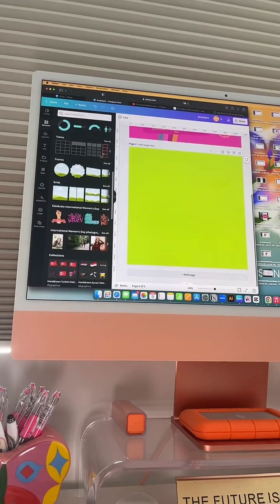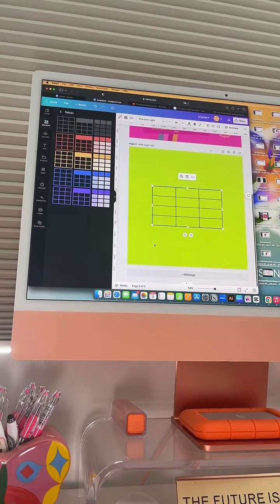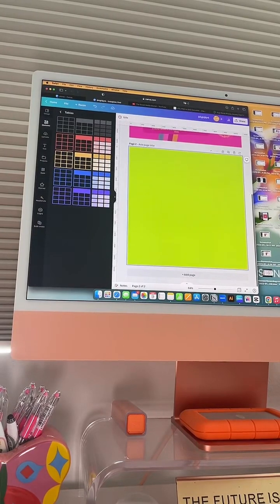So the next thing we have is tables. Tables is fun, but I don't have any reason to use it. Hold on, let me see. Wait, it's this one. I like doing this. This is fun. I don't know why, but I just do.